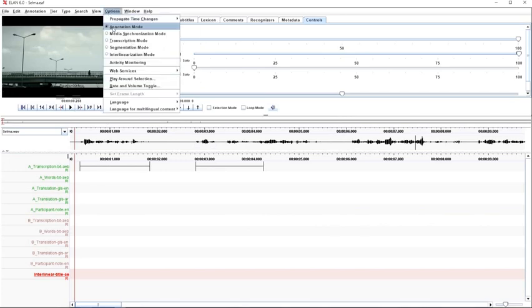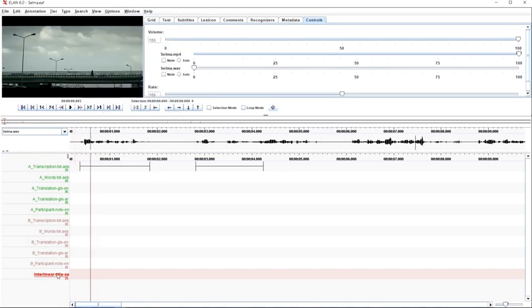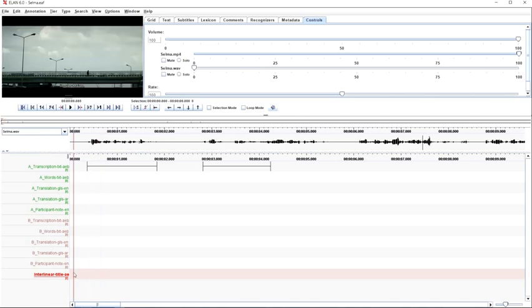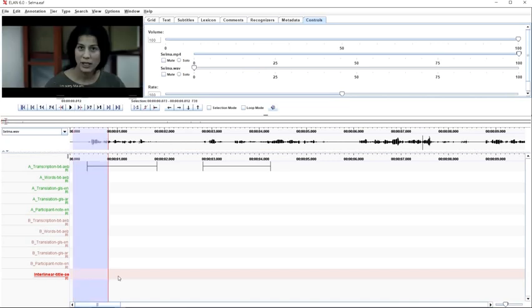You can also add annotations in the annotation mode. We will try this now for the title we want to enter in the interlinear title tier. For that, first we double-click on the interlinear title tier. You then mark a certain passage at the beginning of the file, and it will appear in blue.